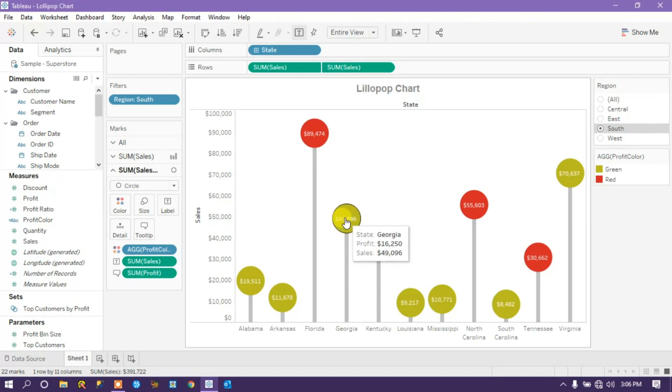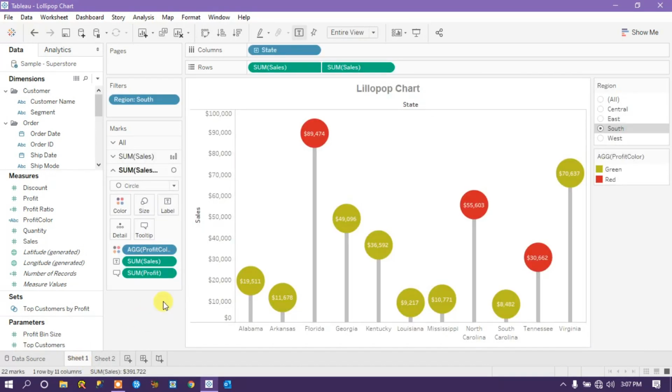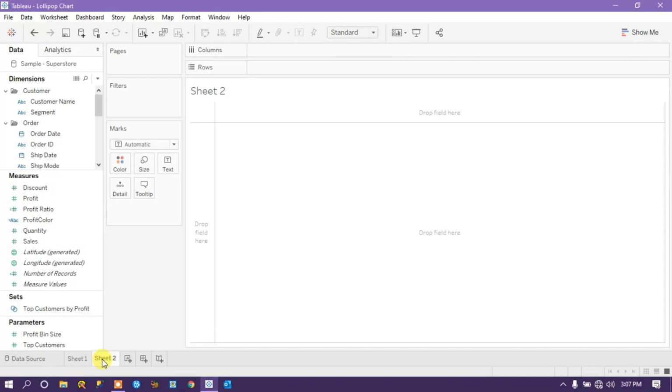If I hover my mouse over this circle, you will see there is a tooltip telling me the state, profit and sales. Like a bar chart, a lollipop chart is used to compare categorical data, right? So I will insert a new worksheet and we will create a similar chart, and I will teach you step by step.